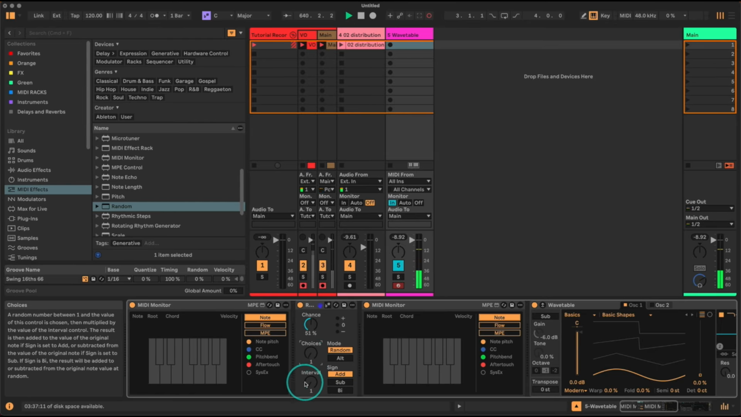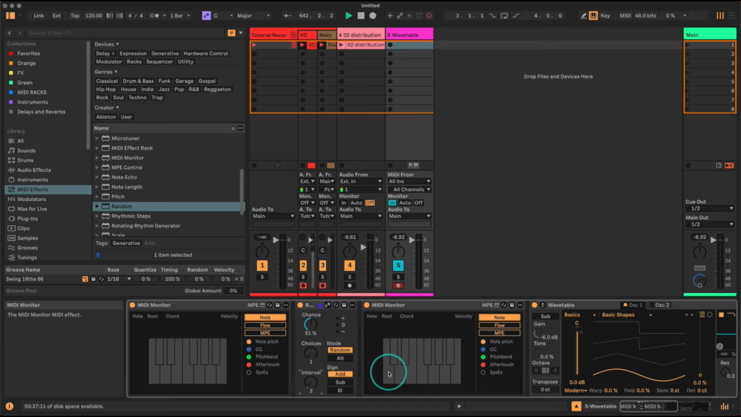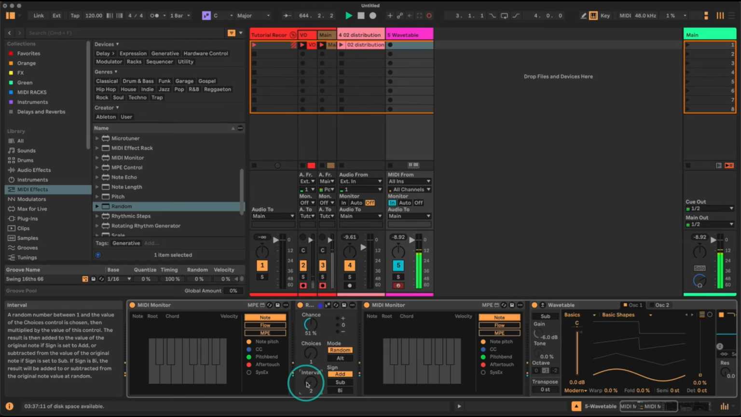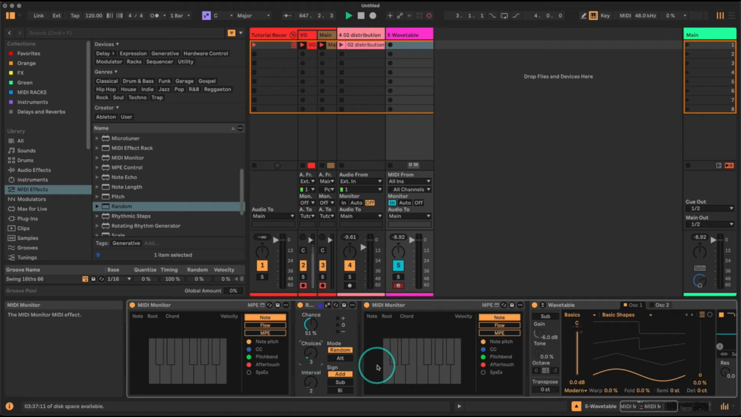If I bring the choices back down to 1 and the interval up to 2, we're going to get potentially this note or this note, a C or a D. But now if I bring these choices up to, let's go for 3, we're going to get either the incoming note or 3 choices all at our half steps. We're either going to get a D, an E, or an F sharp.